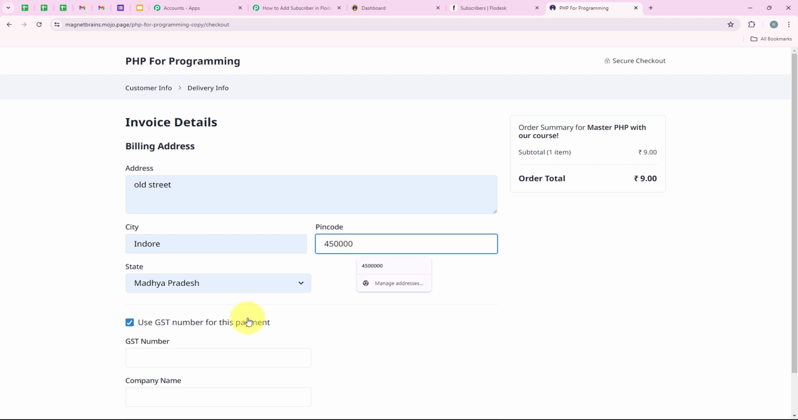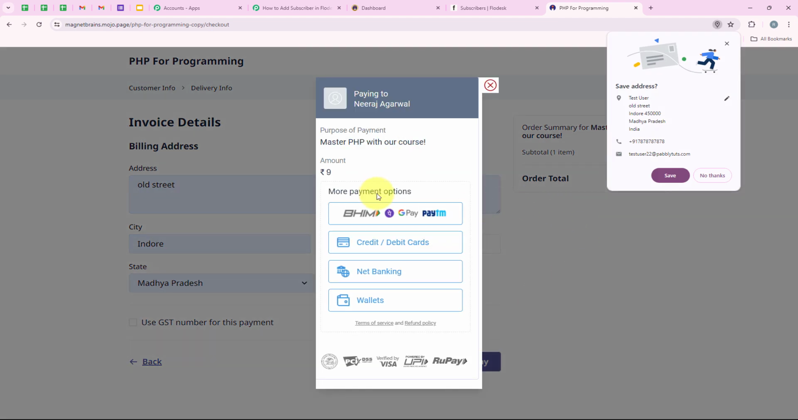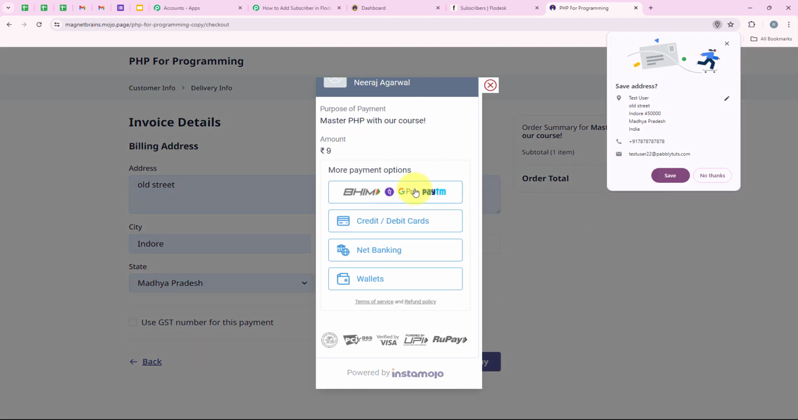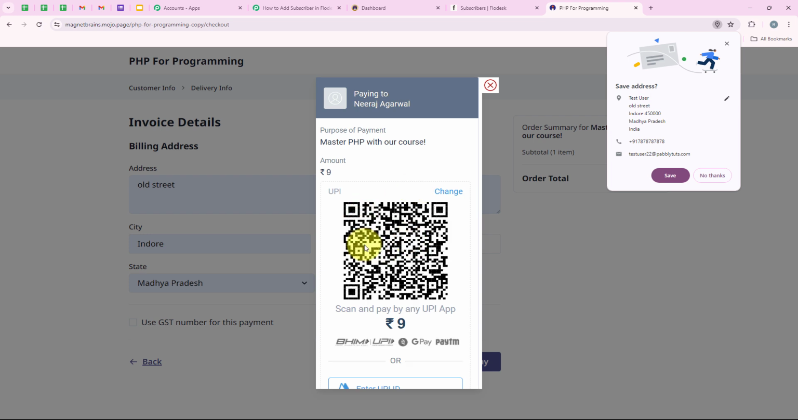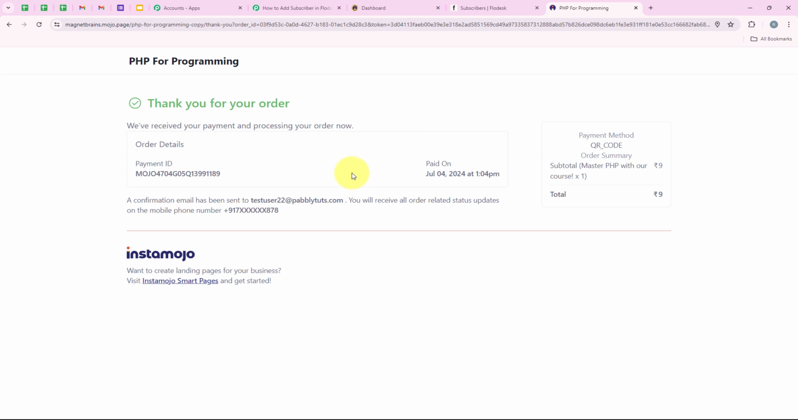And then again, it is asking me for the GST number. So I'm going to switch off this. And then we are going to click on proceed to pay. And then we are going to wait, and as you can see, again we are going to select the payment method, and again we are going to do the payment. And yes, you can see that we have successfully completed this payment, and it is saying thank you for your order, where you can see the payment details and the email that we entered.